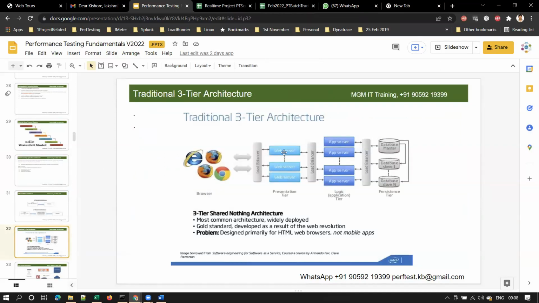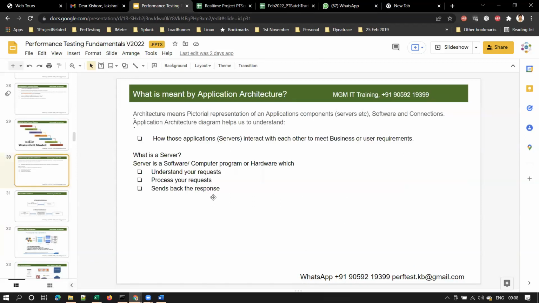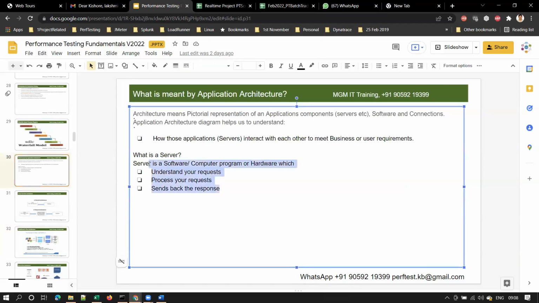When you say web server, it is not a hardware component. All these three servers may be running on a single computer. I'll explain that in detail. First, is this statement understood? What is meant by understanding the request, processing the request, and sending back the response? Is this understood? Yes, sir.